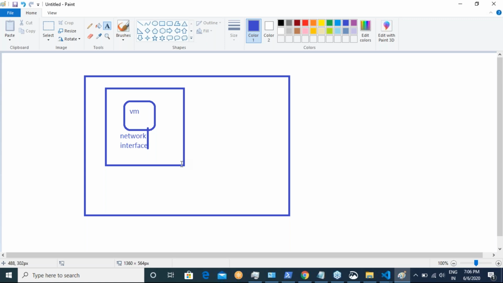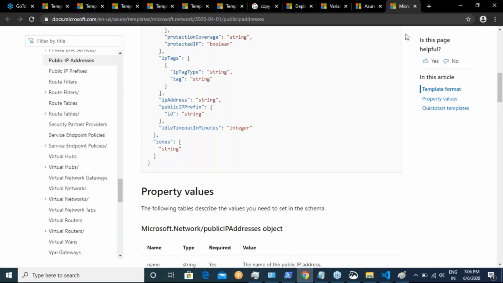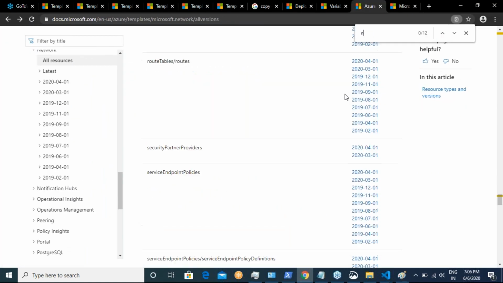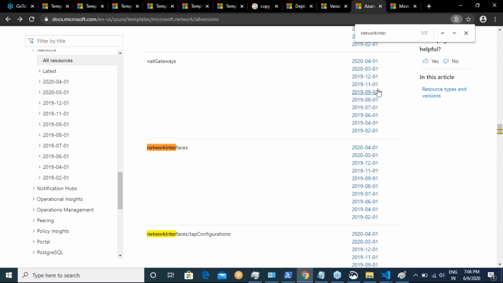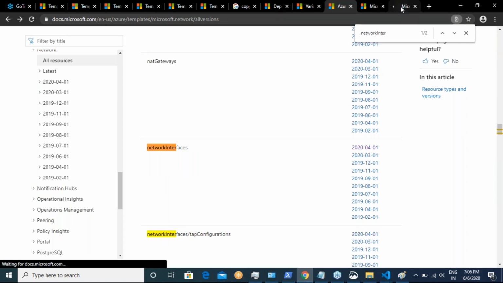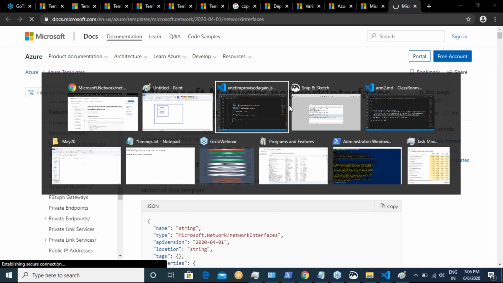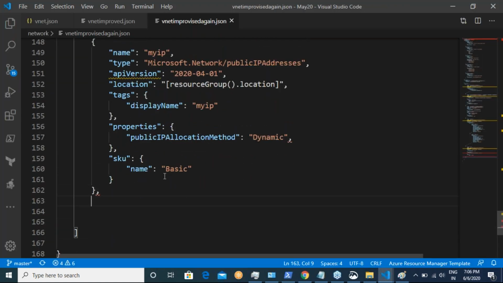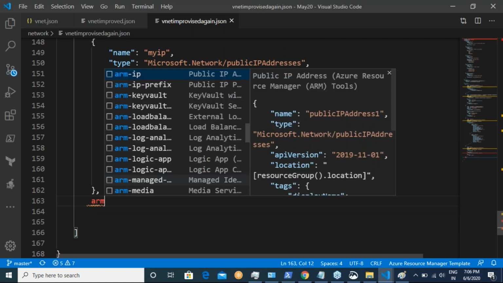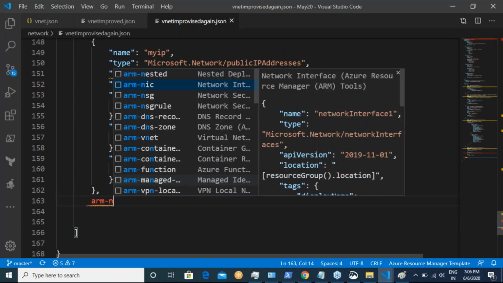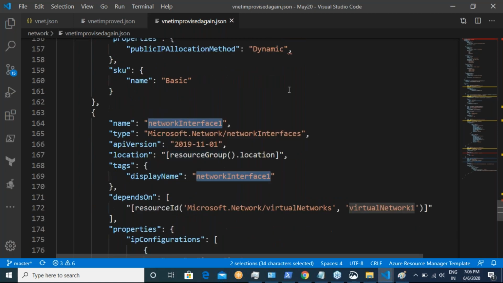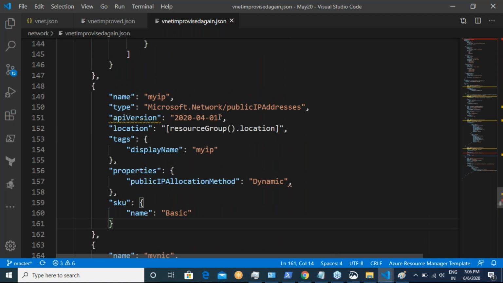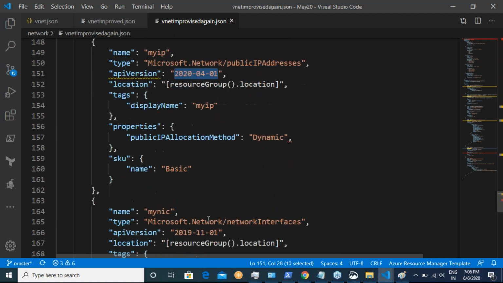So the next thing which I need to create is, if you go over here, network interfaces. This is something which I'll be creating. If you have the ARM template plugin installed, ARM NIC network interface. My NIC, and the date is this.